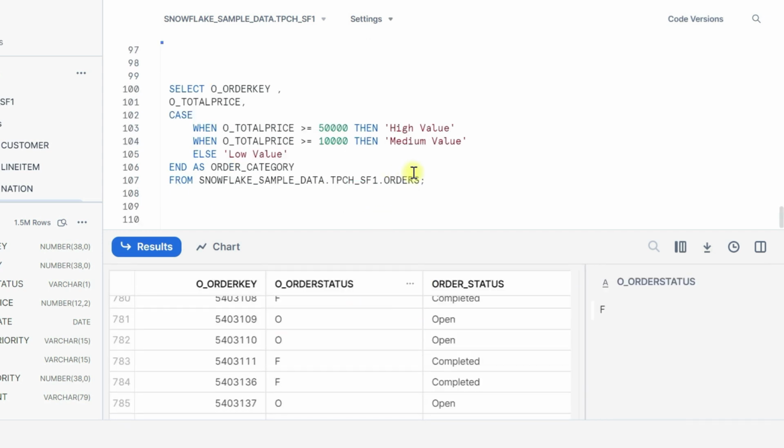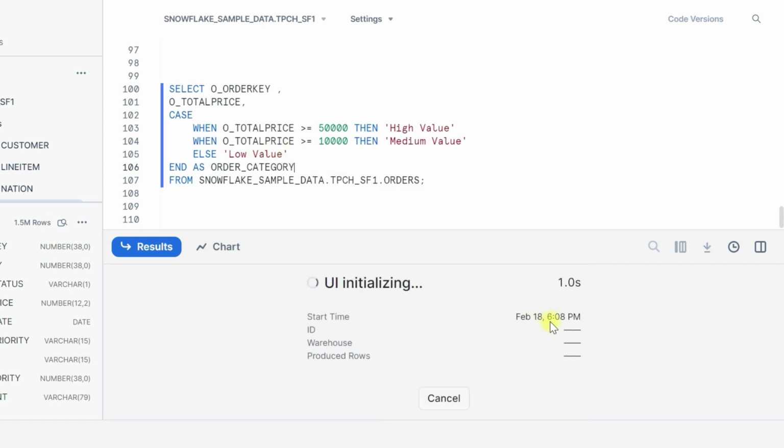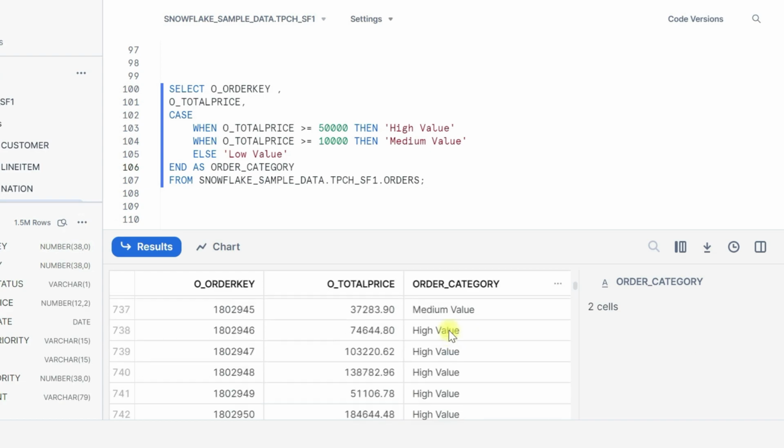Okay, let's do another example. Here I am selecting order key, total price from order table and TPCH_SF1 schema, and we apply case statement on total price. When total price is greater than or equal to 50,000, then high value, total price is greater than or equal to 10,000, then medium value, else low value. If you execute this statement, you can see the result.